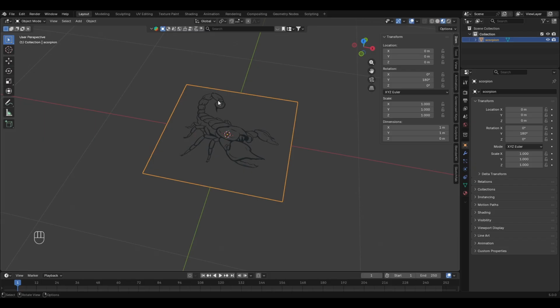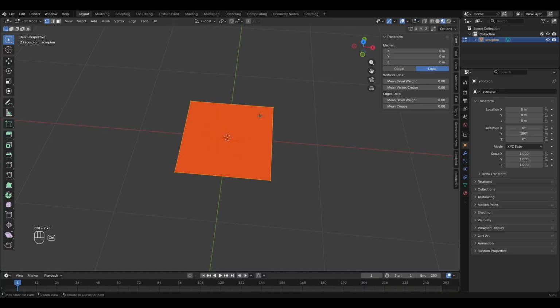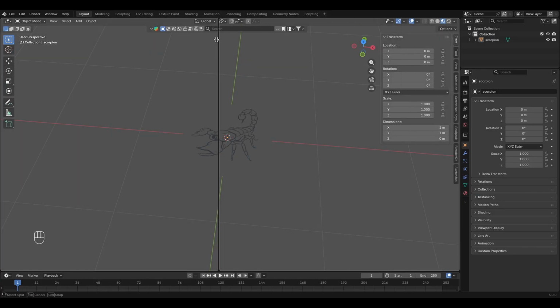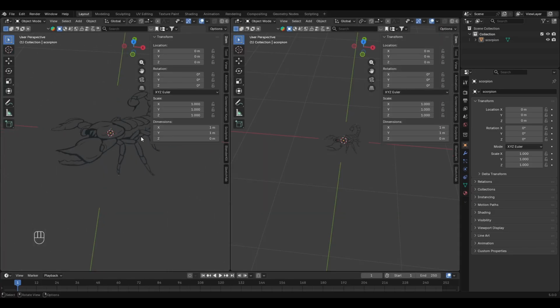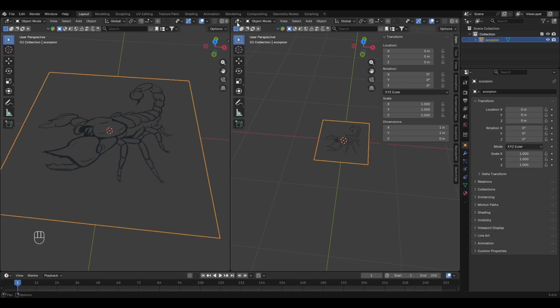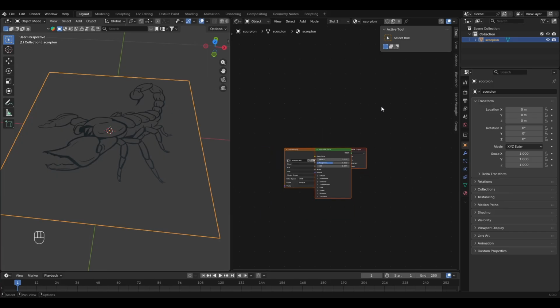So let me show you something cleaner. Let me undo all of this. This time we won't touch the mesh at all. So open the shader editor. Let me hide the sidebar. Select the image. Bring the shader editor here.